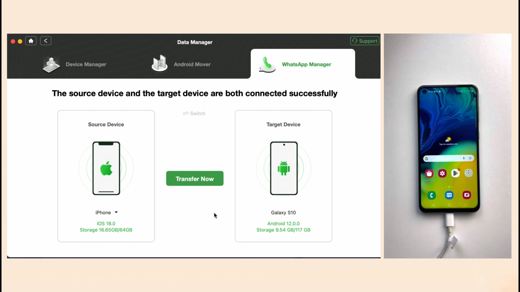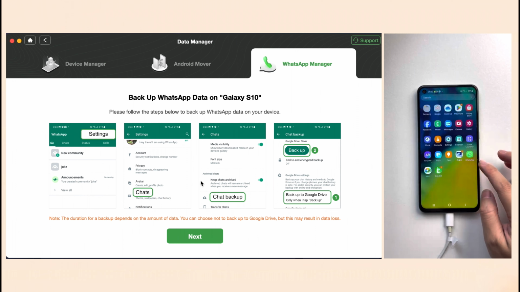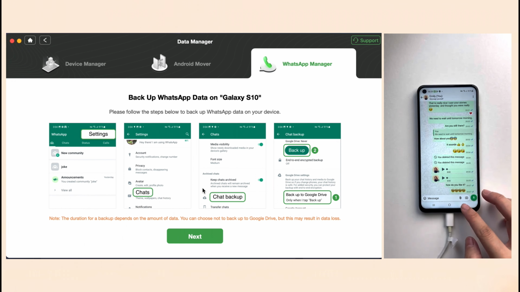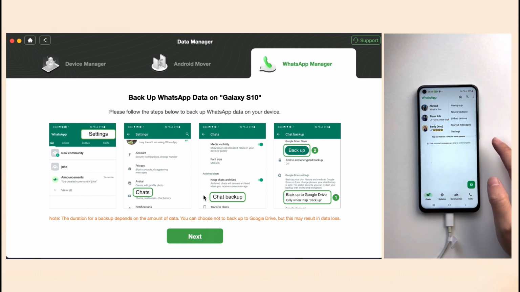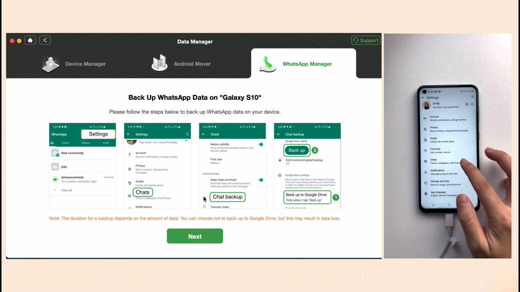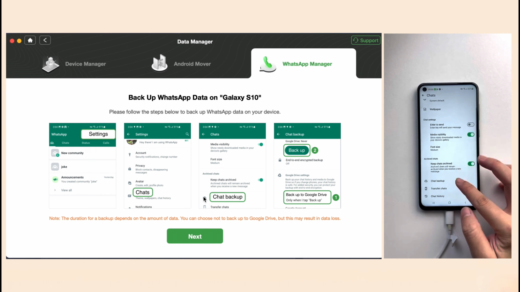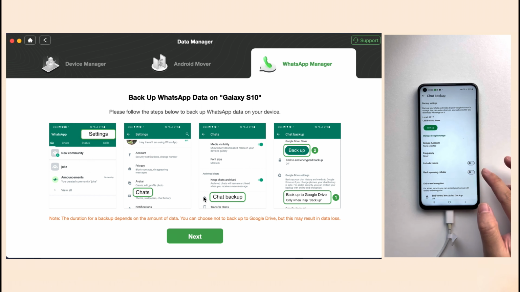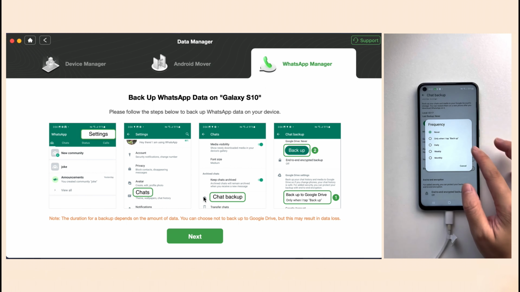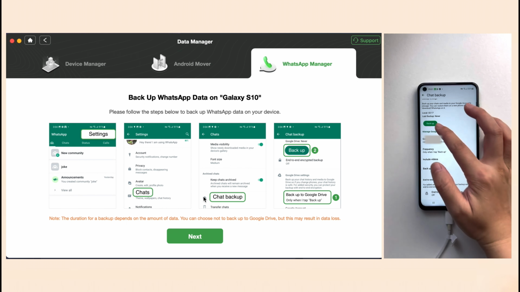Tap the Transfer Now icon. Please open the WhatsApp app on Android. Tap Settings, Chats, Chat Backup. Choose the Only When I Tap Backup option and click the Backup button.